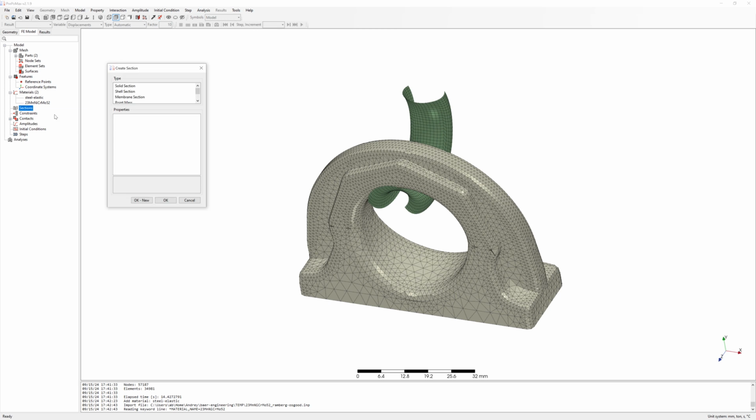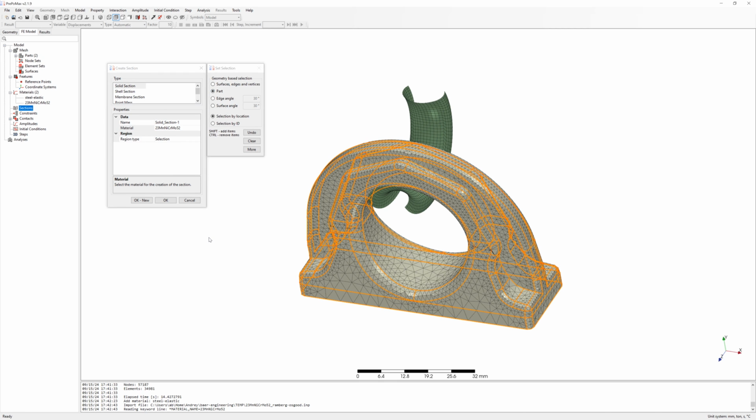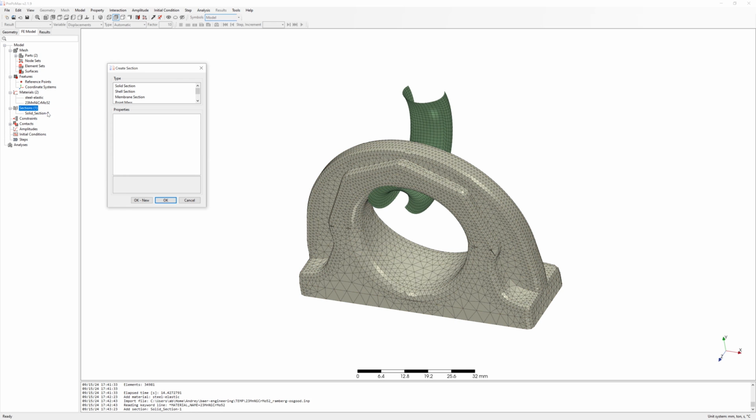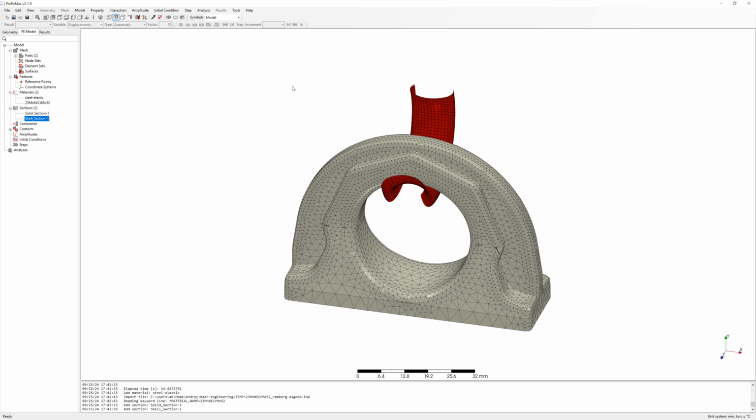Next, I create a solid section for the lifting point and a shell section for the lifting hook. The thickness of the shell is not important because I use this shell as a rigid body. The lifting hook is a rigid body in my simulation.